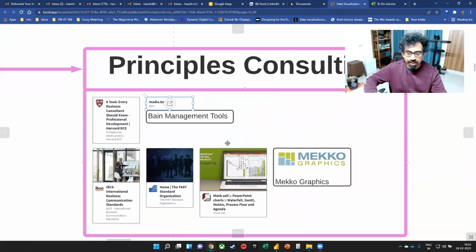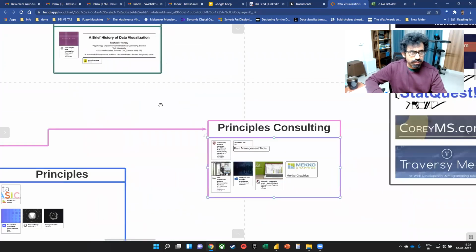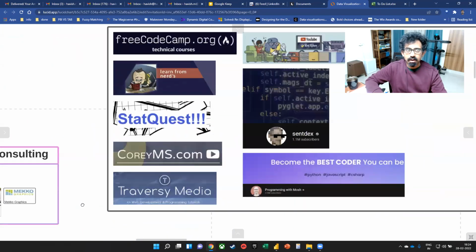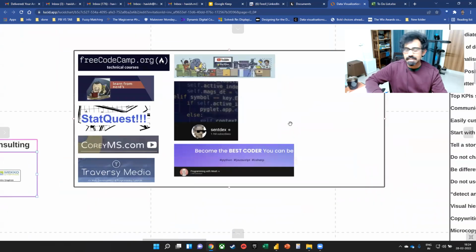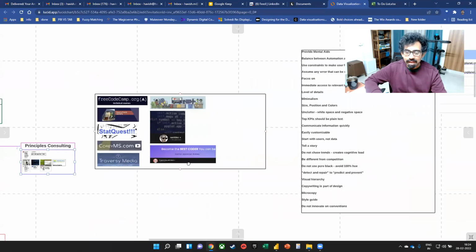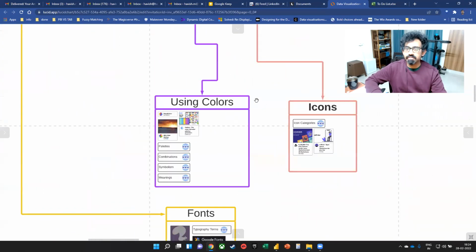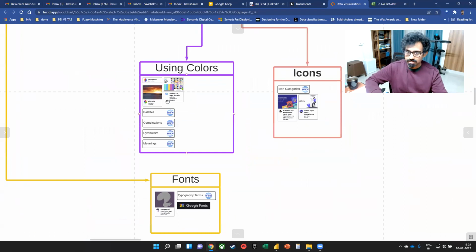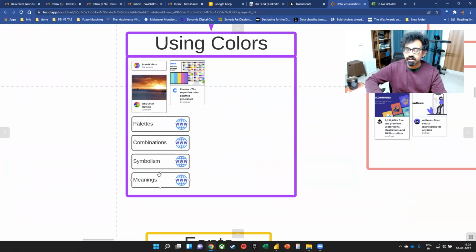And what else have I put here? Okay, then I have kept, these are not for visualization per se, these are for programming. So I've identified some channels that I absolutely love. So Real Python, StatQuest, Corey is great for programming, Free Code Camp, Learn from Nerds, Traversy Media, right? And okay, then from a dashboard perspective, for colors, right? I have given you these websites where you can find links and references and galleries for using colors effectively.